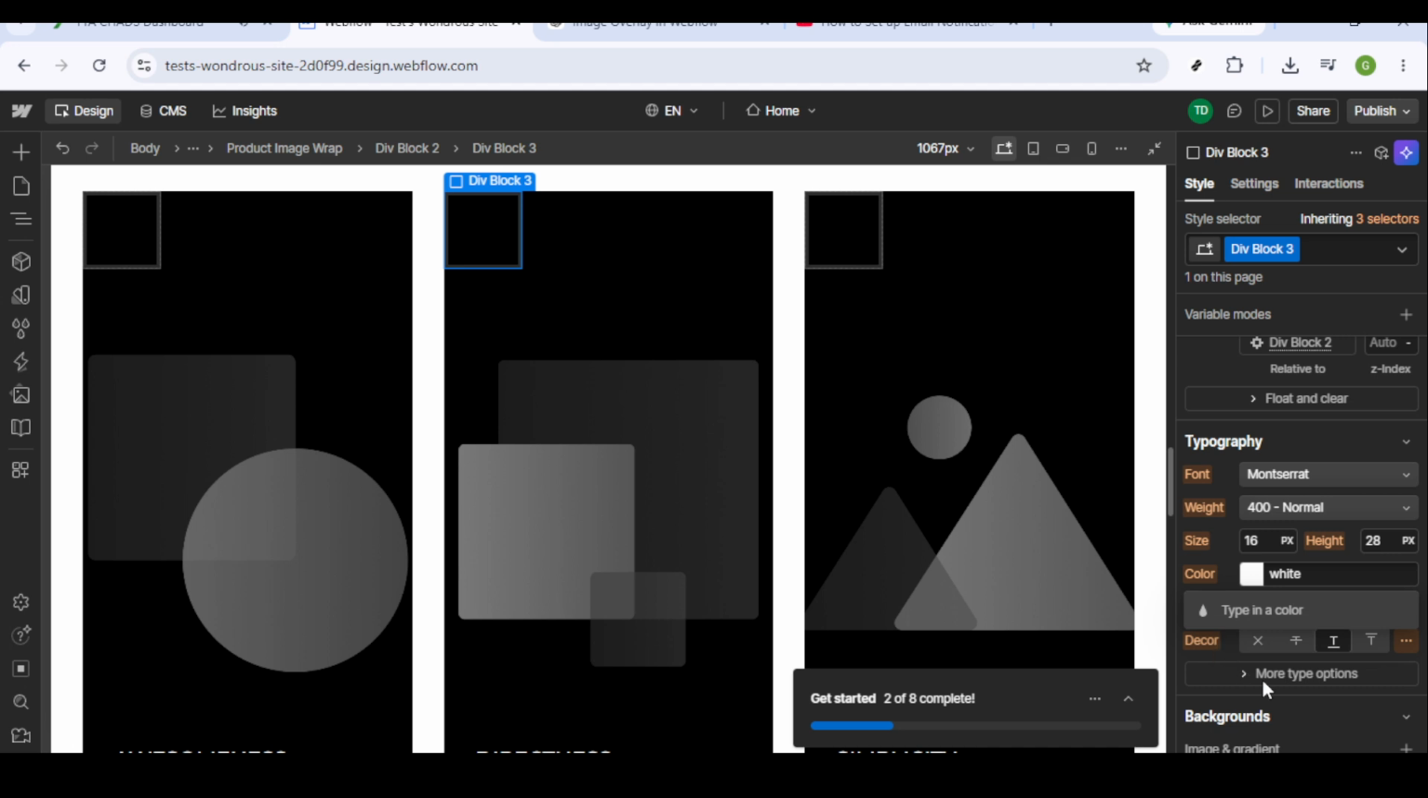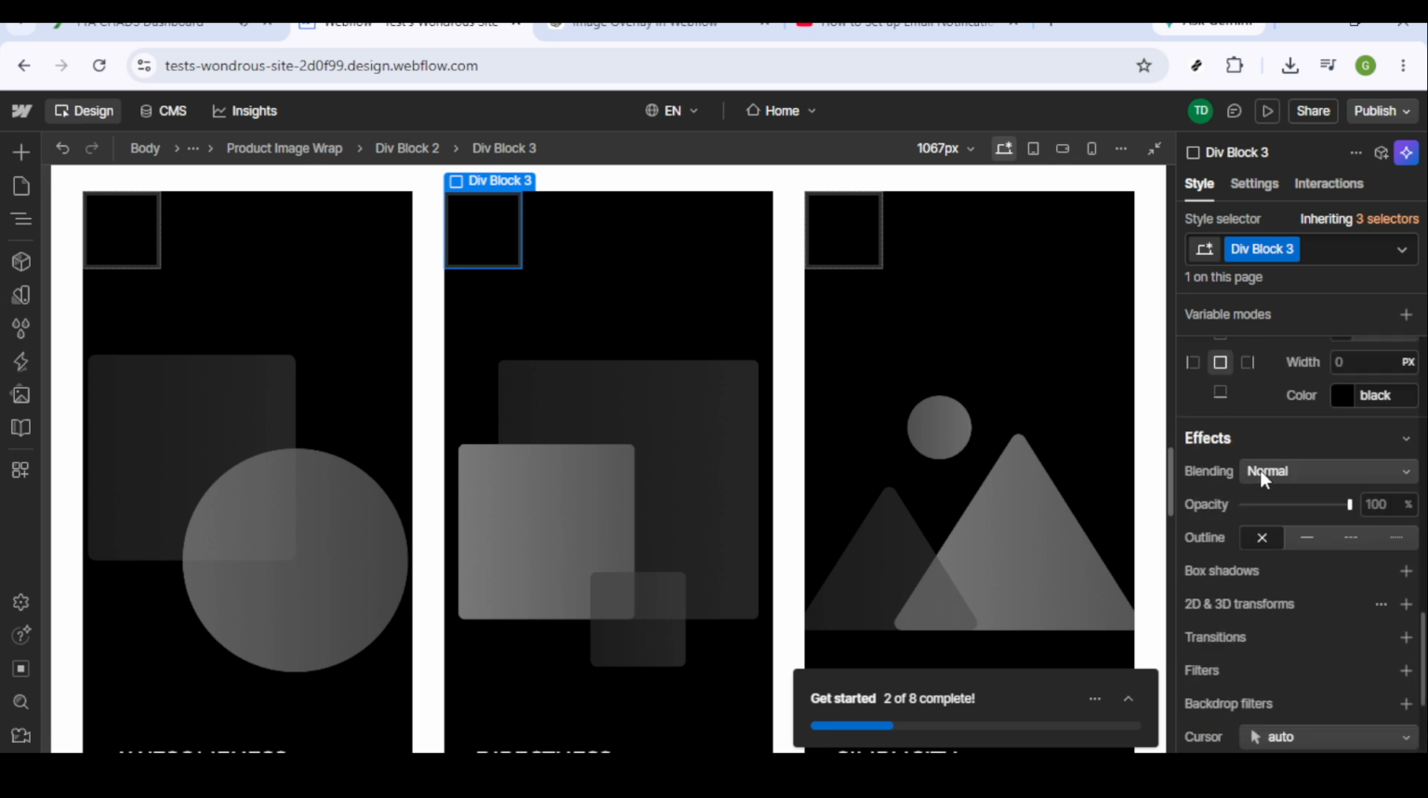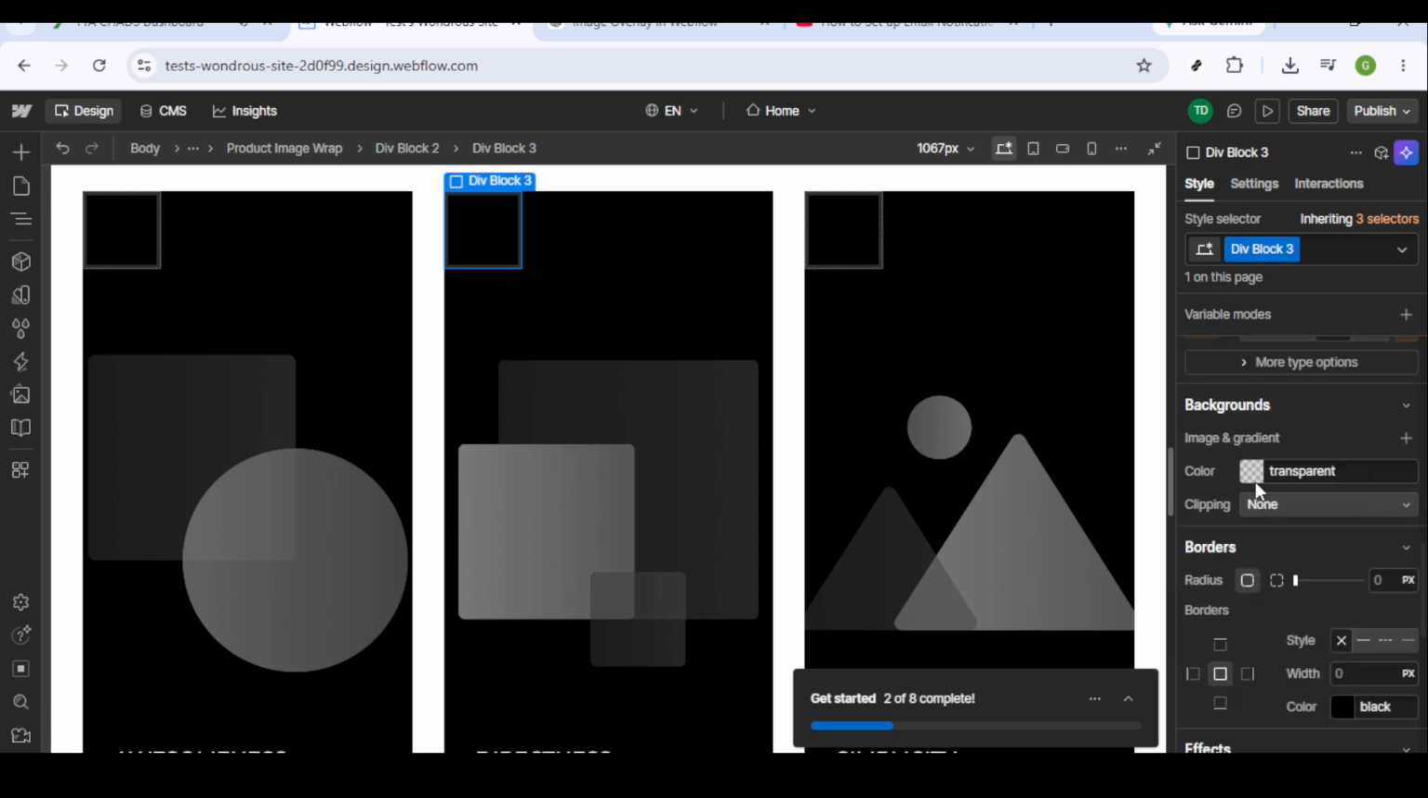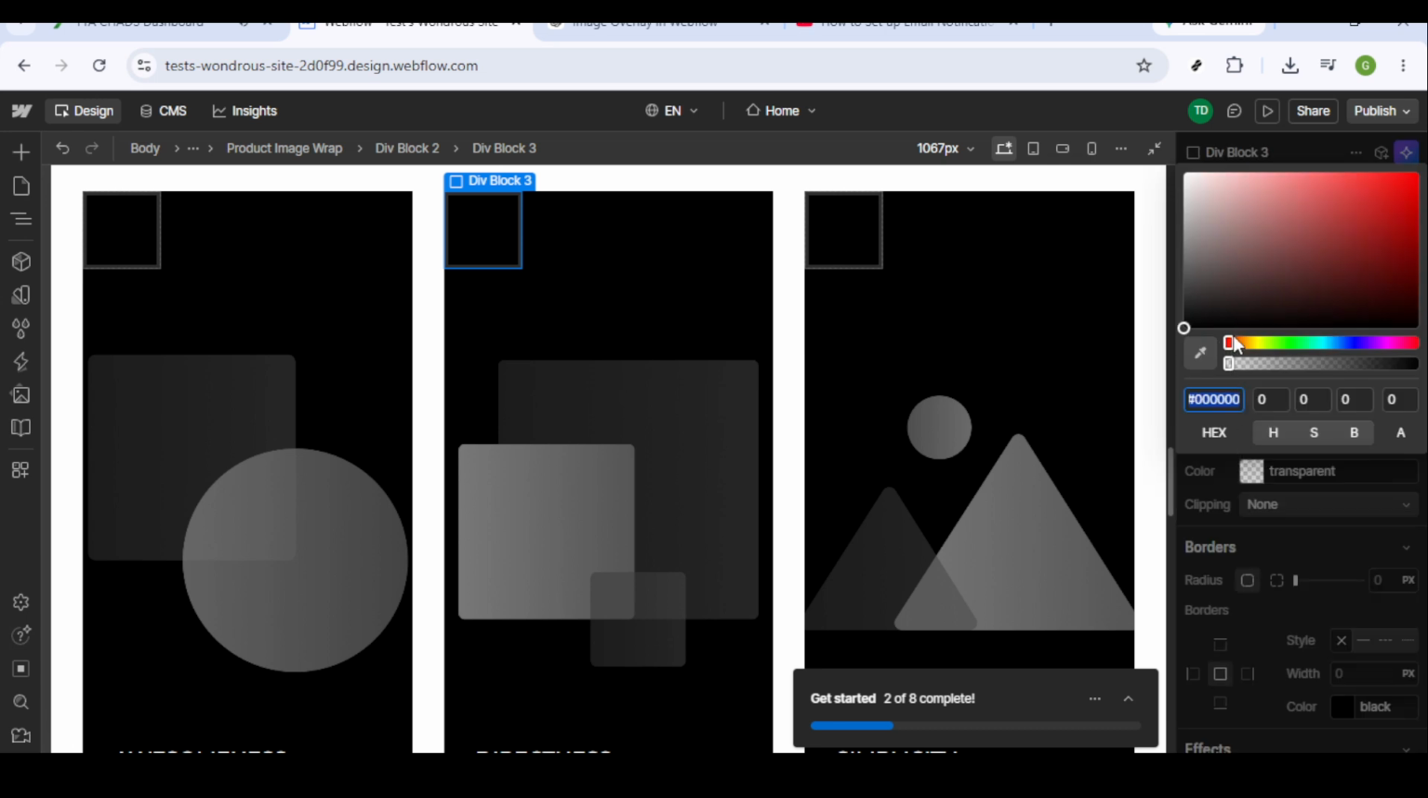Finally, don't forget to set a higher Z index for your overlay div block. This is an essential step to ensure your overlay remains visible above the image. The Z index determines the stacking order of elements, so by setting it higher than the image, you're making sure the overlay stays on top.